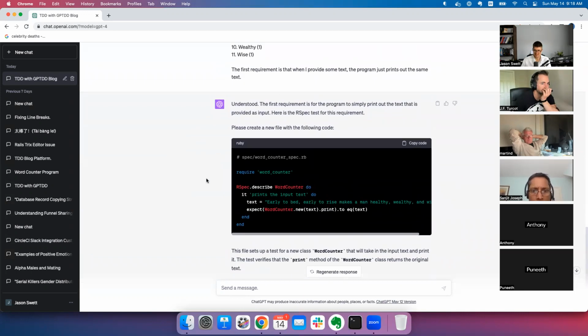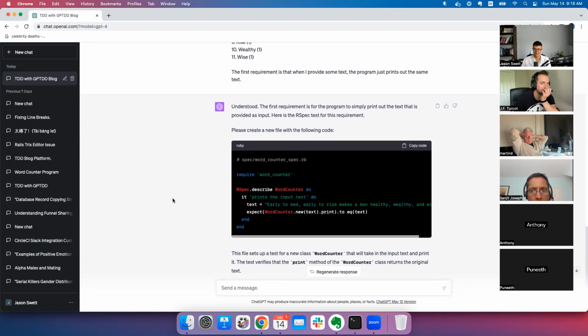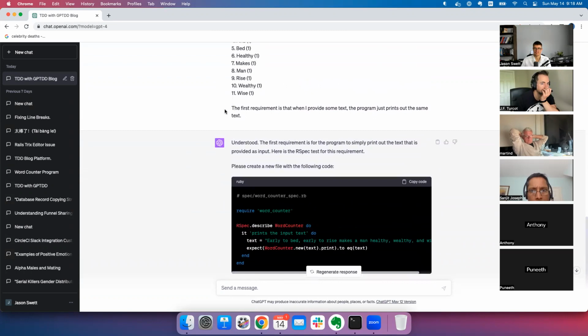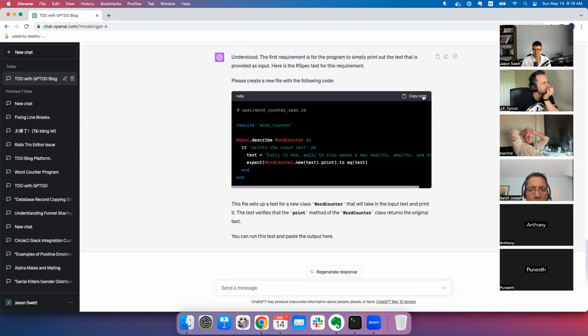Okay, so here's the test code it gave us. I kind of skipped over this. The first requirement is that when I provide some text, the program just prints out the same text. All right, so that test looks maybe okay.